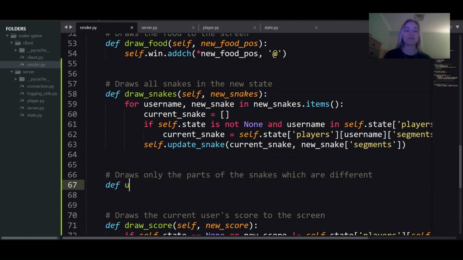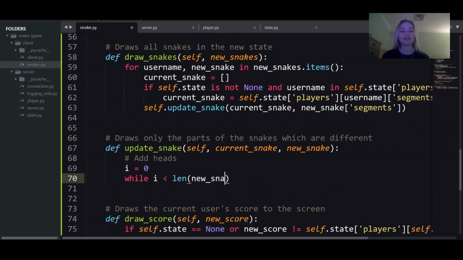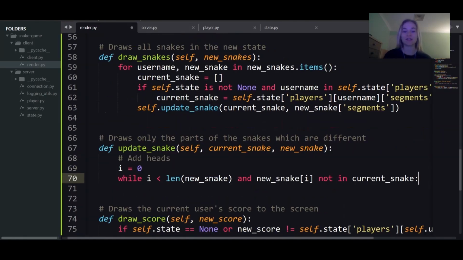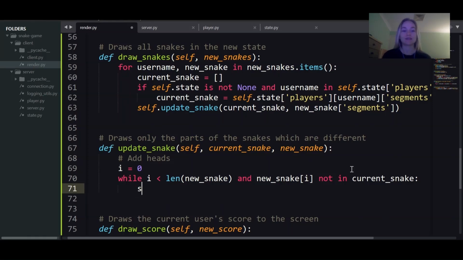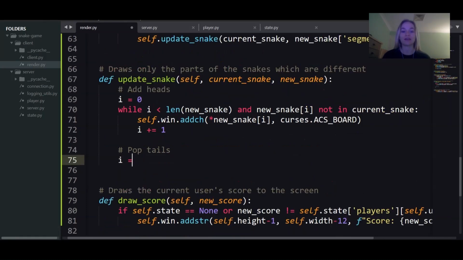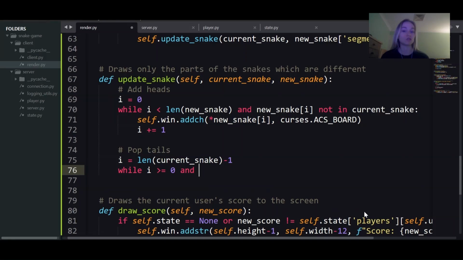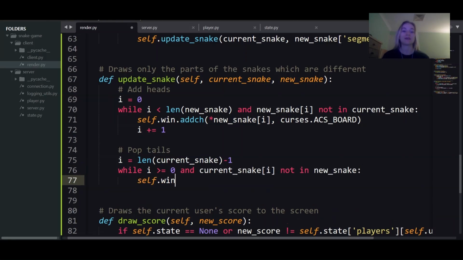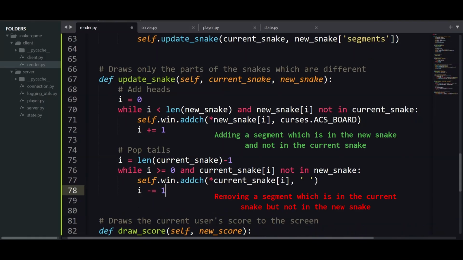So here goes our forward loop. Loop through the new snake segments while this segment isn't in the current snake. Add the new segment to the screen with add.ch. I use this cool checkerboard character for the body. Then go backwards, loop through the current snake segments while this segment is not in the new snake. Remove the old segment from the screen with add.ch, but using a space to remove it from the screen.